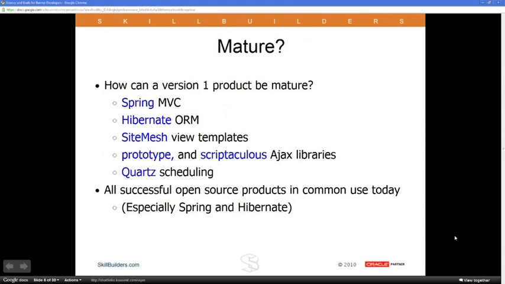So again, how can a version 1 product be mature? Grails is currently at version 1.3.5. That's the version I'm going to be using when I do a little demonstrations today. And how can you call something like that mature? Well, again, it's the underlying technologies that are really where the maturity comes from.